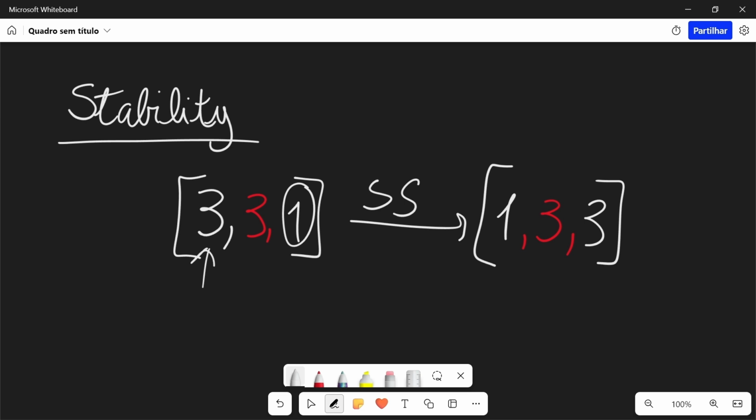So as you can see in the beginning, the white 3 comes before the red 3. However, after we apply the algorithm, the red 3 comes first. So this proves that the algorithm is not going to be stable, right? Because the elements with the same key, in this case, both of the 3s, are going to be exchanged.